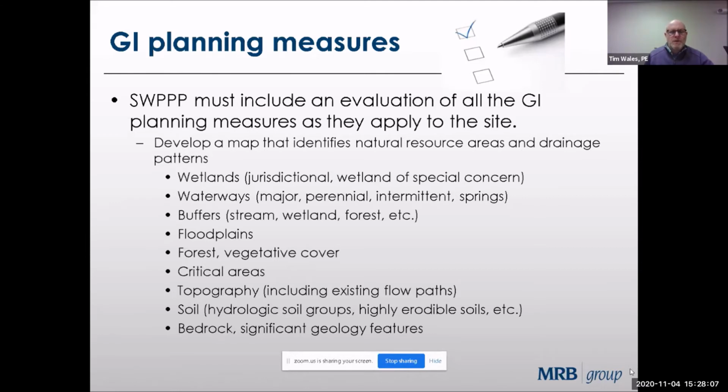So one of the first things you want to do is develop a map and look at all the natural resource areas and drainage patterns. And this is one of the first things a consultant wants to look for in the design process. They want to map out where the wetlands and waterways, existing buffers such as streams, forests, floodplains, vegetative cover, critical areas, topography certainly, soil and hydrologic soil groups are very important, as do the slopes, depth of bedrock. All those things affect the design of the site.